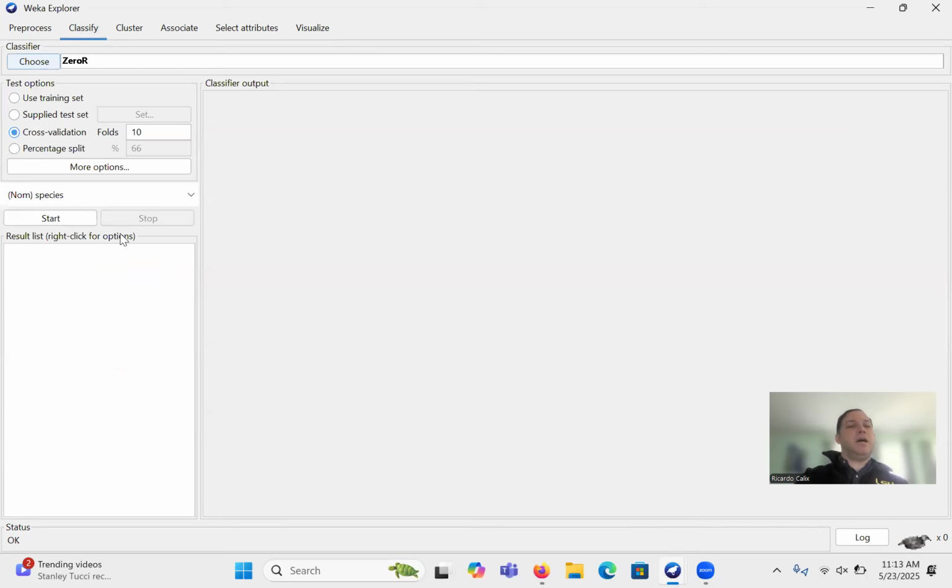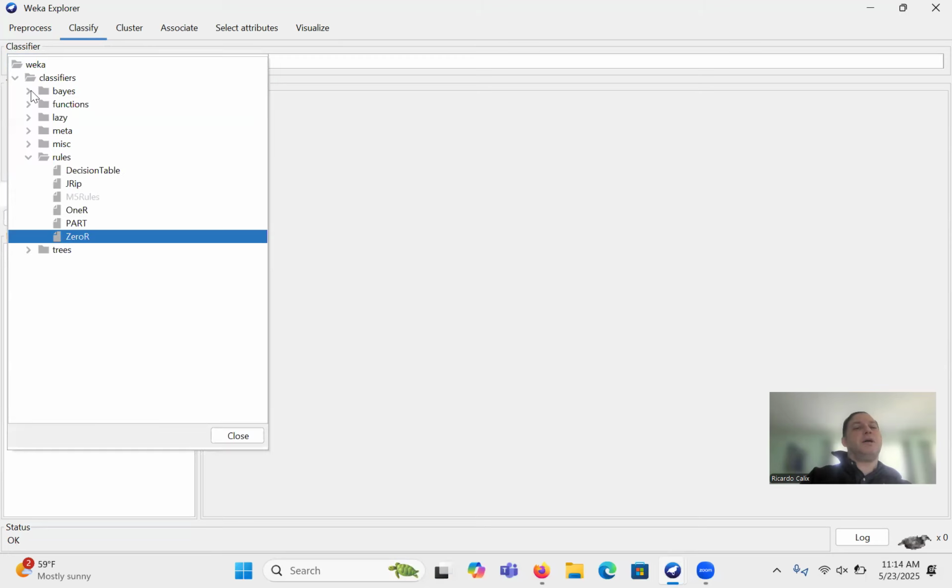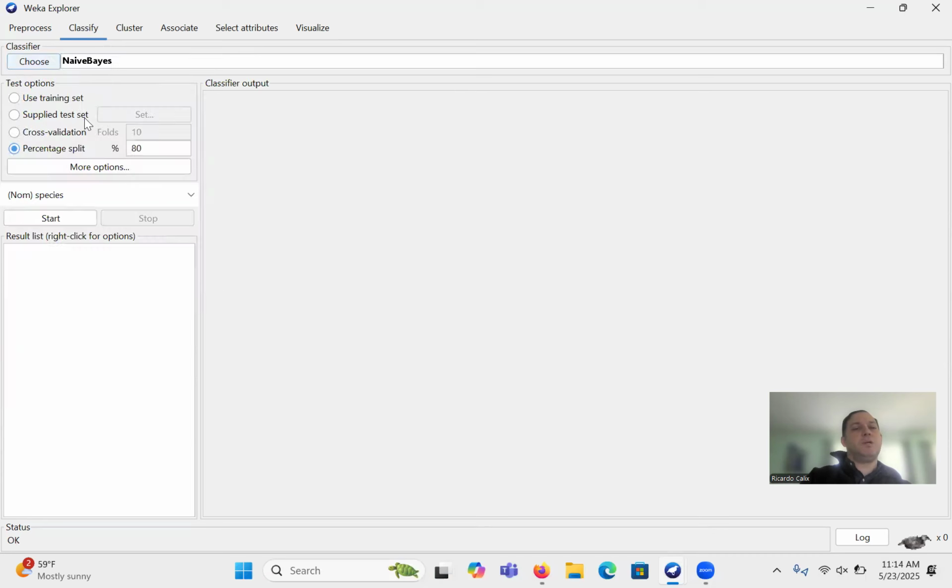So here in classify, what I'm going to do is take tenfold cross validation, or I can do an 80% split. So let's do that. I'm going to do a 20% split, right? And so 80% will be used for training, 20% will be used for testing. I'm going to make sure that the target variable is species, which it is. And then all I have to do is select my classification model. I can select a few, such as naive Bayes, which is one of the fastest, but also not the most accurate models. I'm going to hit start.